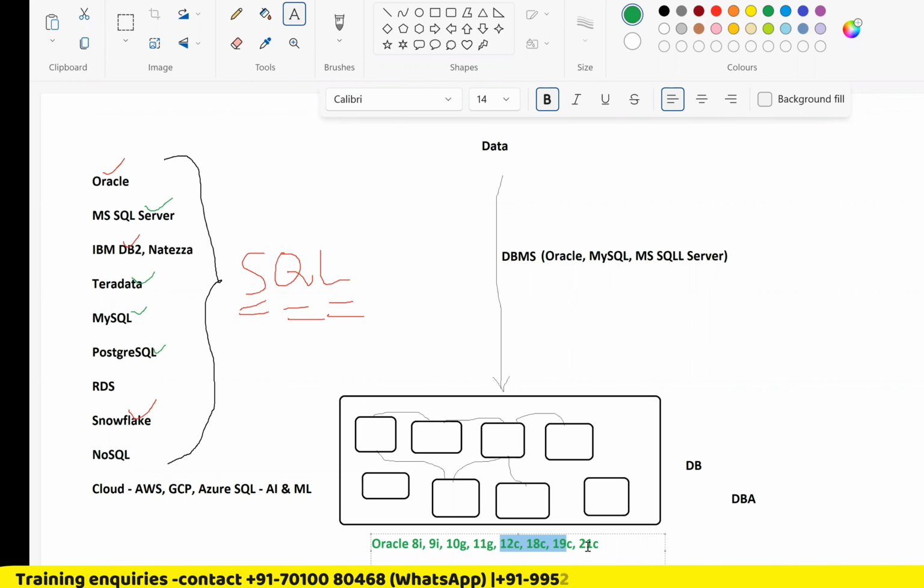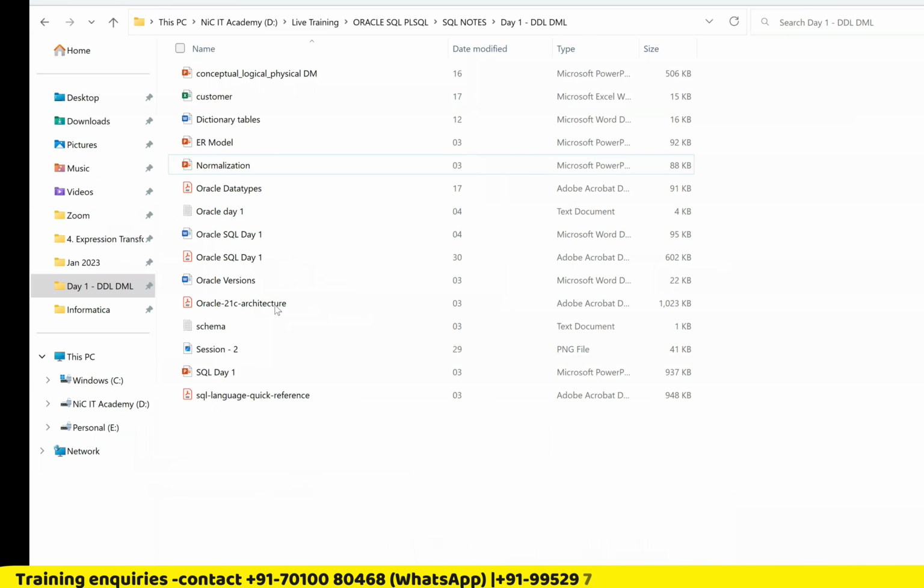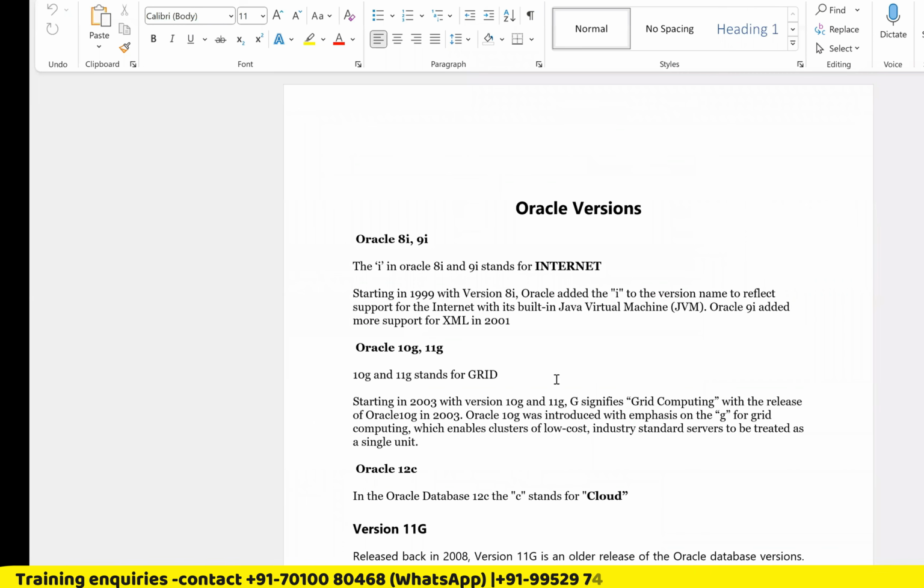So now we have all the versions. After 2014, they came up with the next version in 2018, that is 18C, 19C. Now we have the latest version 21C. In the year 2021, they released it. Most of the real-time environments are using these particular versions. I have given one document to define all the versions. Okay. So different versions of Oracle are here.